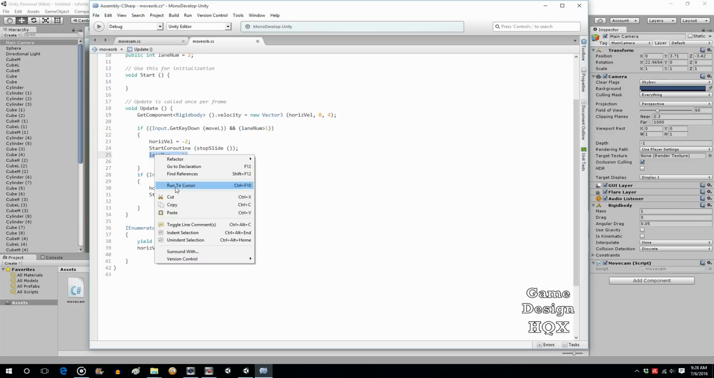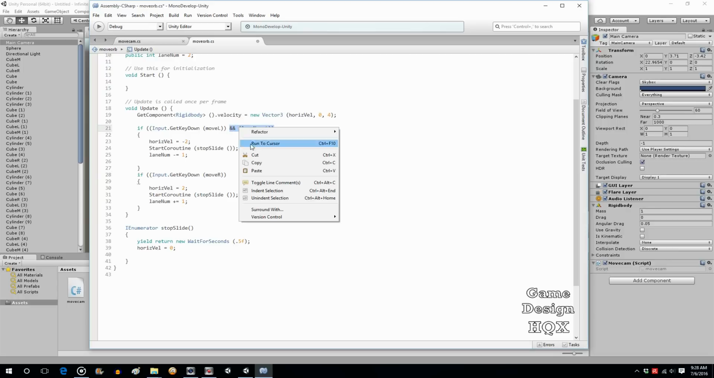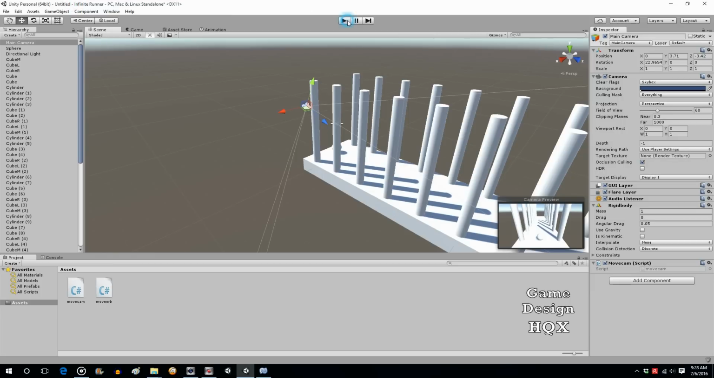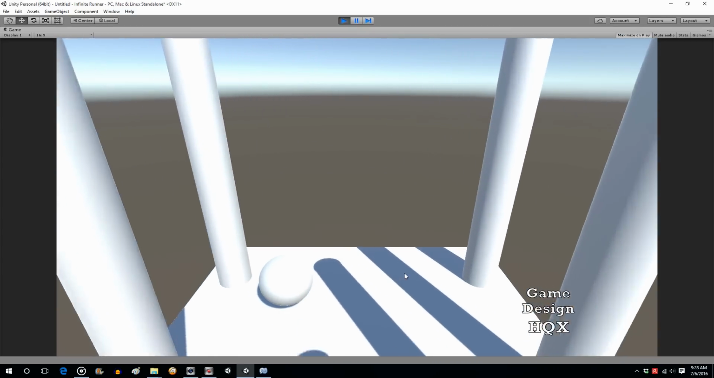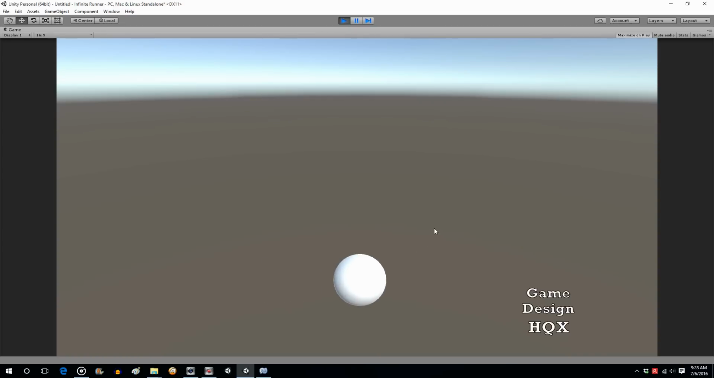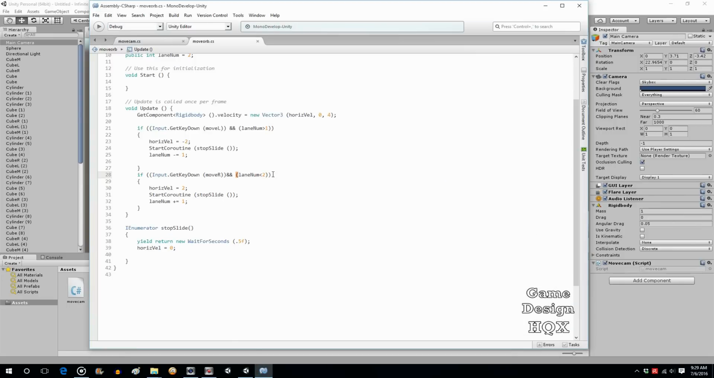So now we have to make a similar change. For when you hit the right key, lane gets increased, plus equals 1. And we want to make sure that you're not too far on the other side. And lane number is less than 2. And I think that should do it. So now let's run it one more time. We'll press left. Press left again. Good. We'll press right. Right. It's not correct for the right. So, less than 3.